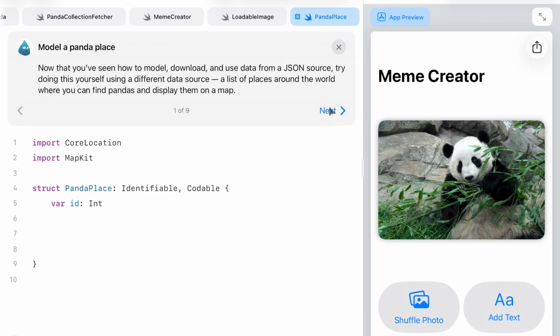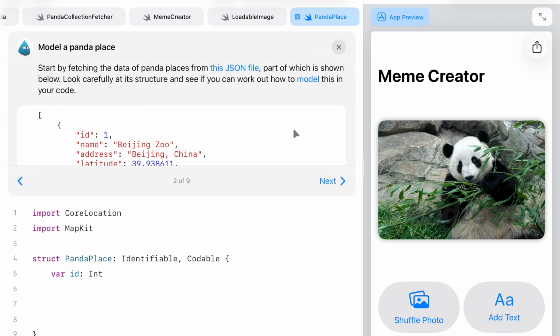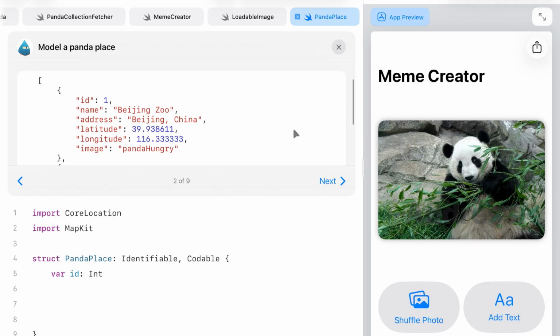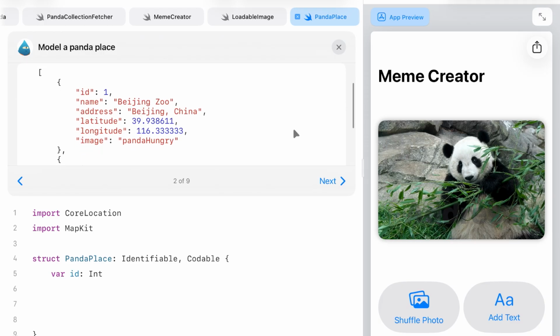Awesome work. Now let's reuse everything we learned with a brand new dataset. Real world panda locations around the globe. Look at the new JSON. It's an array of places, each with ID, name, address, latitude, longitude, and an image name.